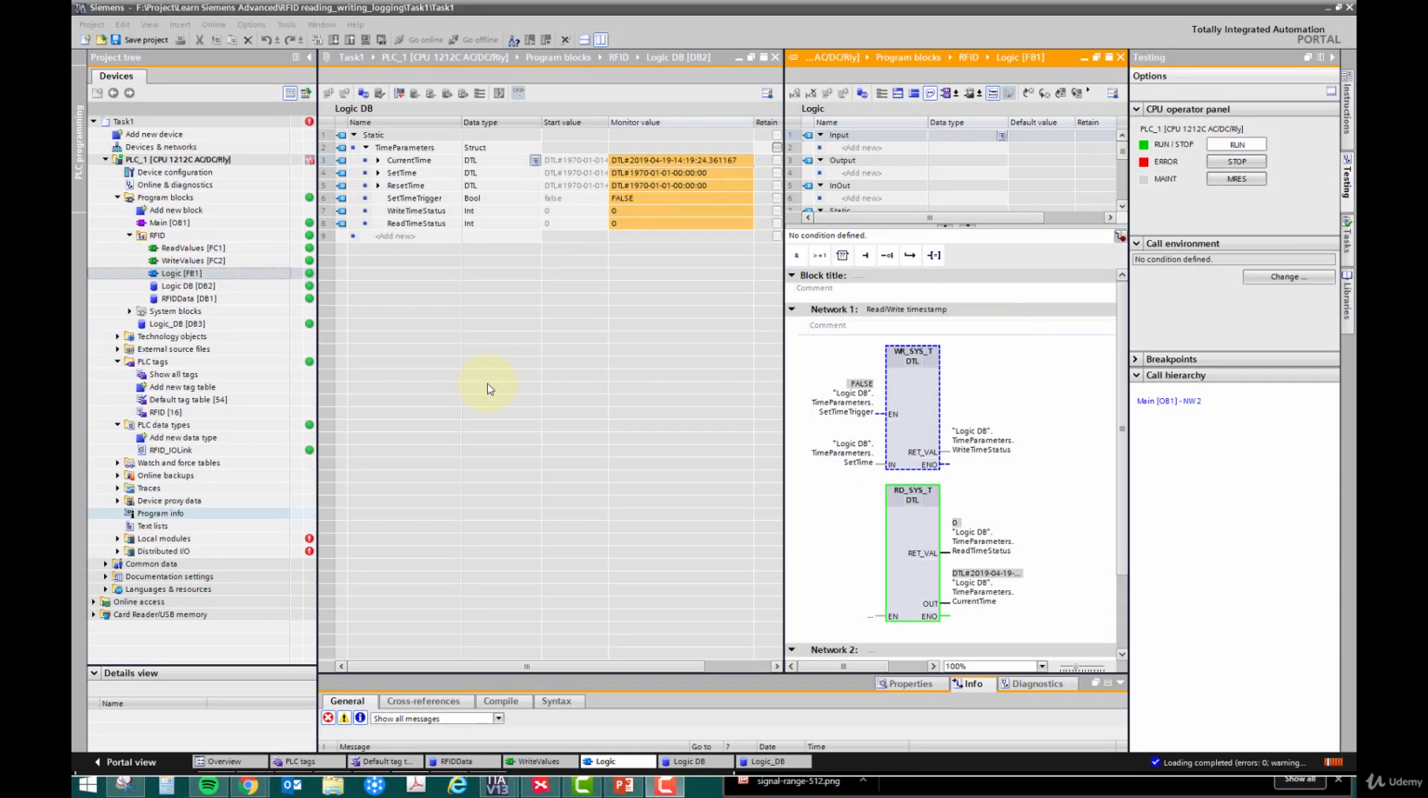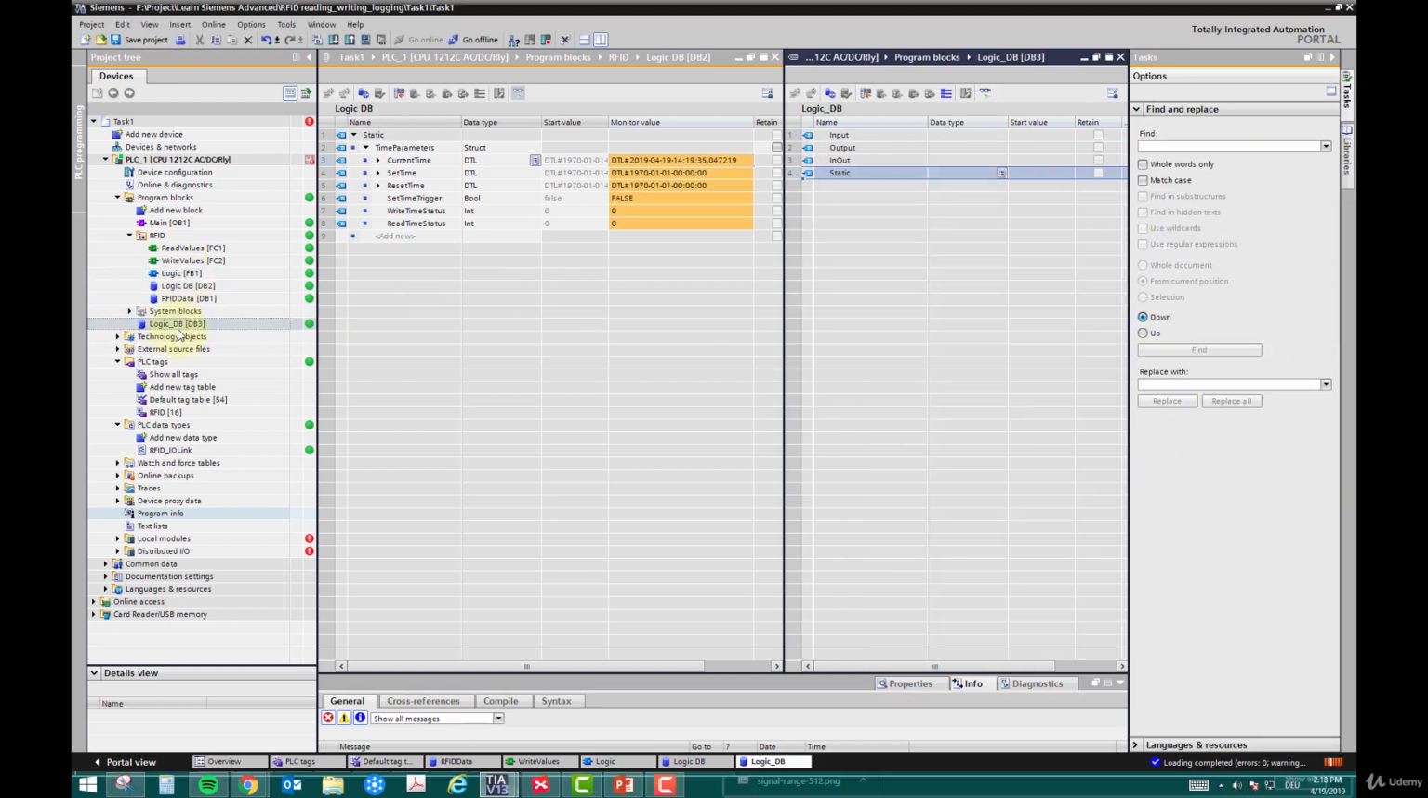Alright, before we continue writing the logic for storing the time and the RFID in the DB, I would like to optimize this logic. You might have noticed in the last video that when I make this logic FB, I have another DB here. This DB is also the instance of the logic FB, and I've also made another DB where I have this information. But I don't like these two DBs outside. I want to combine these.